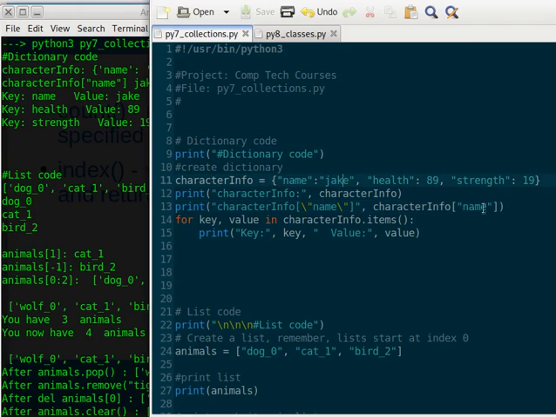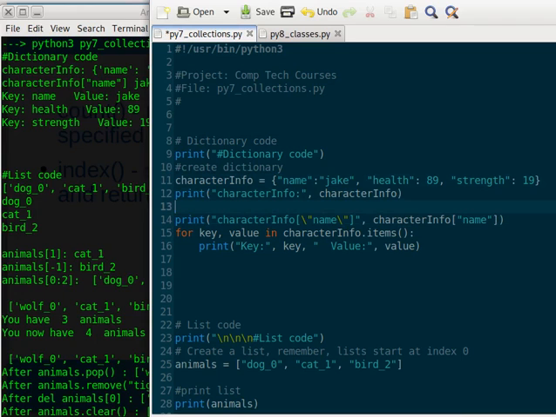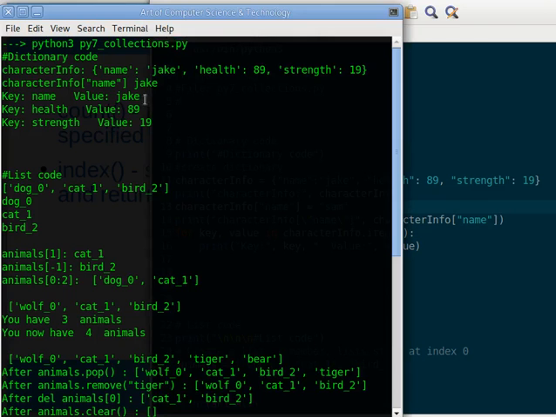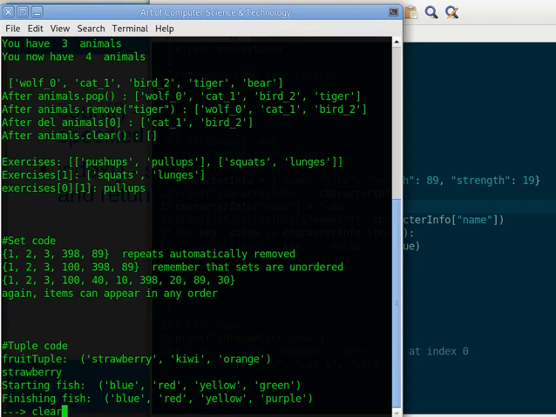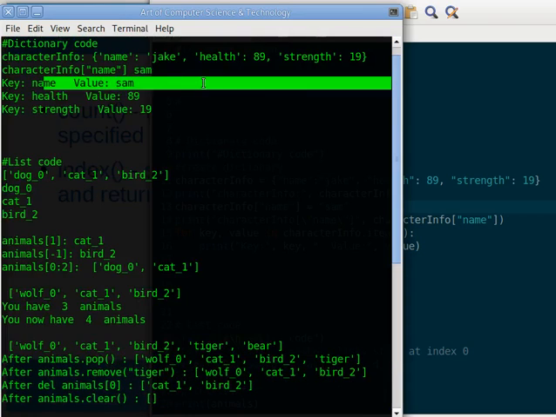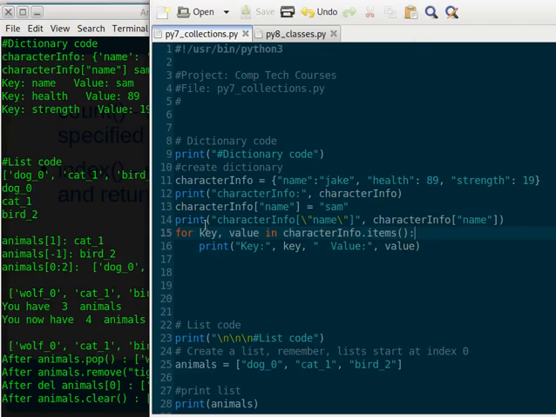It will refer to the value that we've given it for Jake. If we wanted to, we could change that real fast: character info name would receive the value of Sam. And then if we were to print it, notice how right now it says the value is Jake. Clear that out, and now it should say name is Sam. So that's how you can change that up. Print the character info, name.